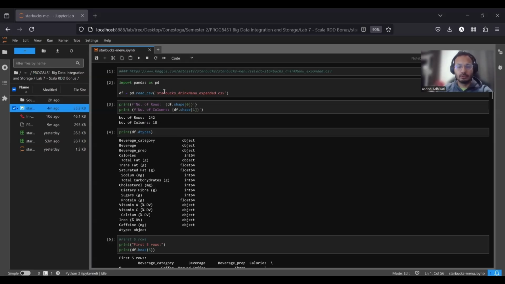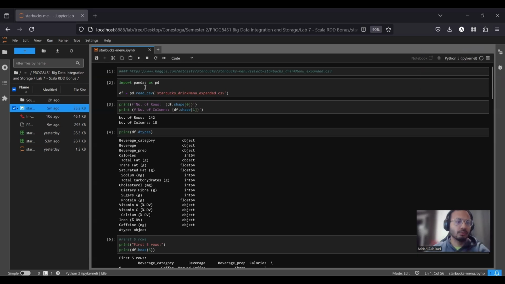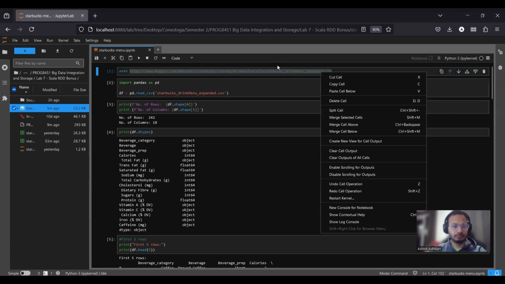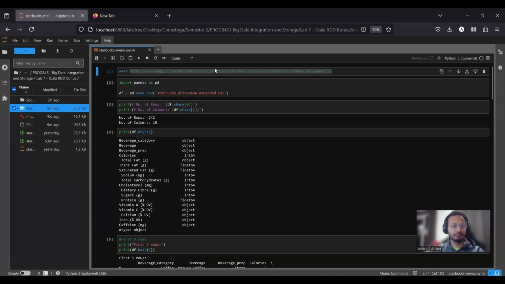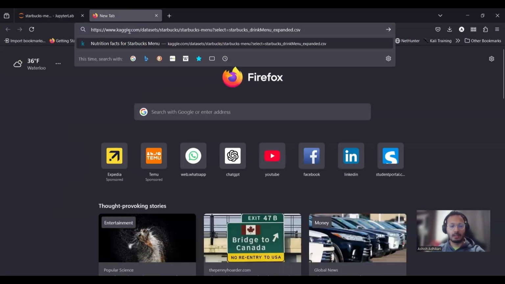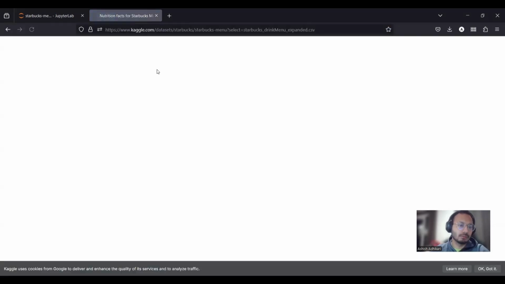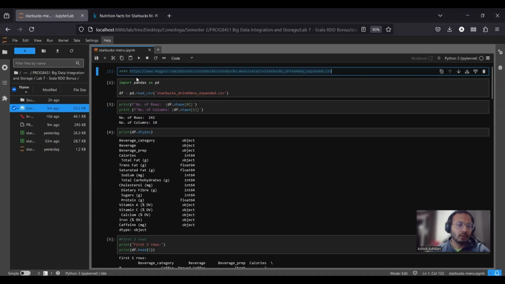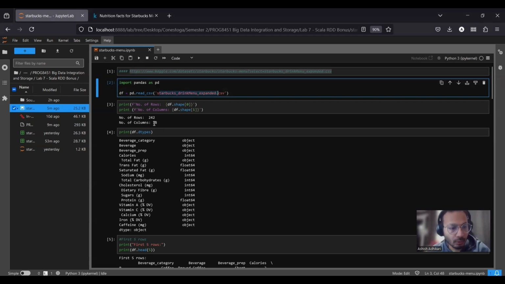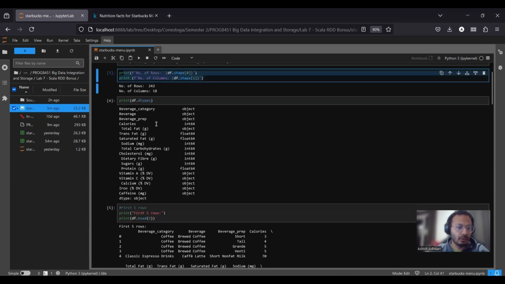So jumping into Jupyter Notebook. So I've got my data set from Kaggle. This is called Nutrition Facts for Starbucks Menu. So I've downloaded the CSV file and loaded it into my notebook using Pandas and performed some exploration.